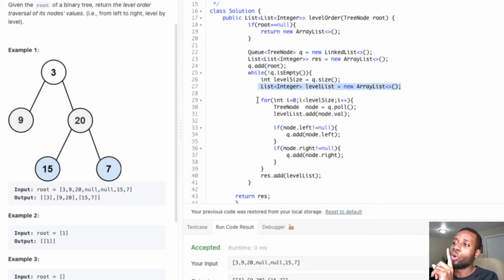So now we loop through all the nodes for that particular level with this for loop. We know there's one, so we take one node at a time. We take three out of the queue, and the queue is empty now. Then we add the value of three to the temporary list that we're creating, the level list, and then we check the children.